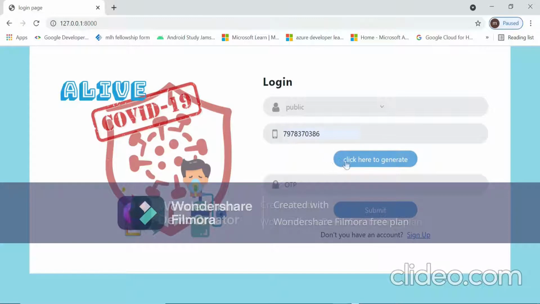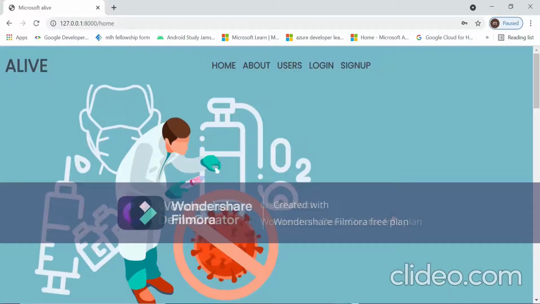Now when we click on this button, click here to generate OTP, the user receives an OTP as a message on his phone number. The OTP received here is 3450. When we fill in the number in the OTP section and click submit, the user is redirected back to the home page of our website. This shows that the user is logged into our website. The entire backend of the login and sign up feature of our website has been built on Django.